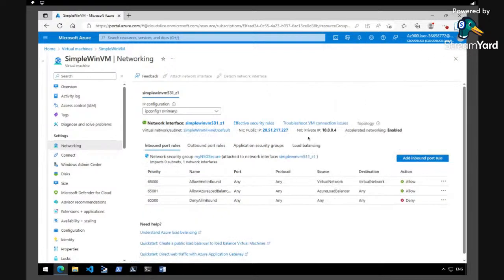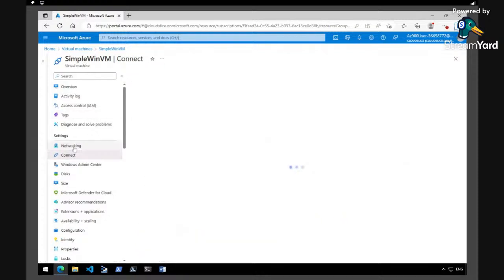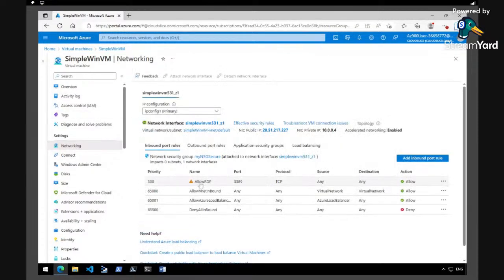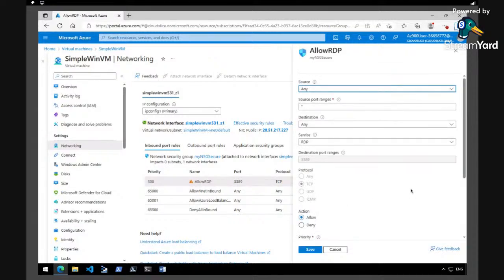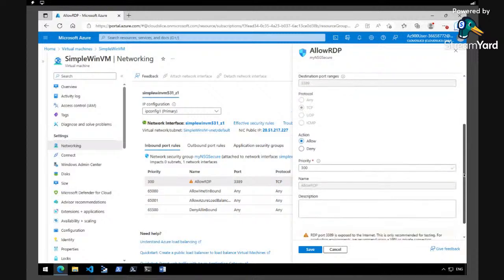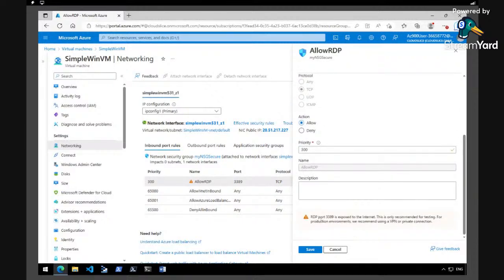So let's give it a minute or so. Let me refresh this page so we can see it over here. You can notice that there's an exclamation point triangle warning symbol here. If we click it and we scroll down, it'll show us that RDP port 3389 is exposed to the internet. This is only recommended for testing. For production environments, we recommend using a VPN or private connection. Okay, no worries, no worries.